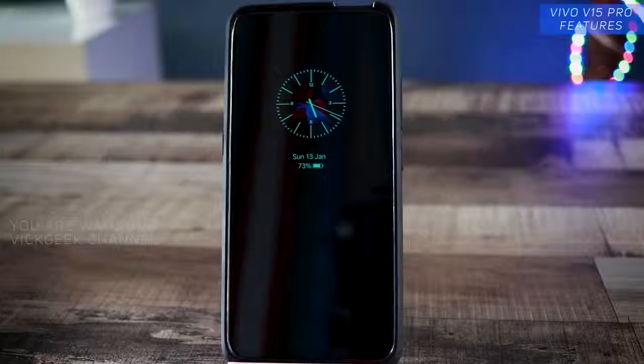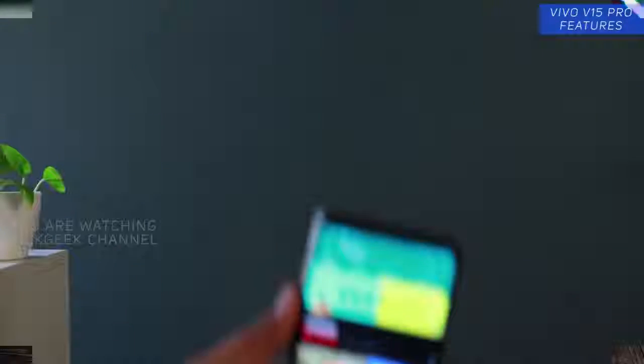So guys, these were the settings in this video. Let's end this video to this much. I'll be covering more settings, or rather more tips and tricks about the Vivo V15 Pro in other videos, and make sure you watch the first and second video that I have already made.